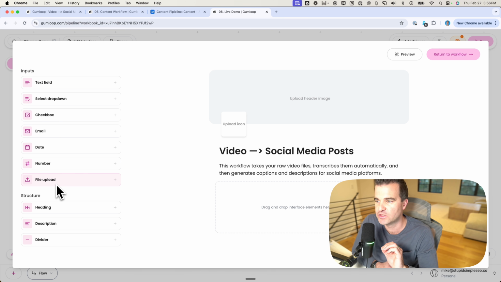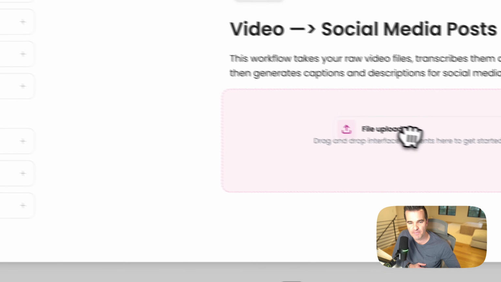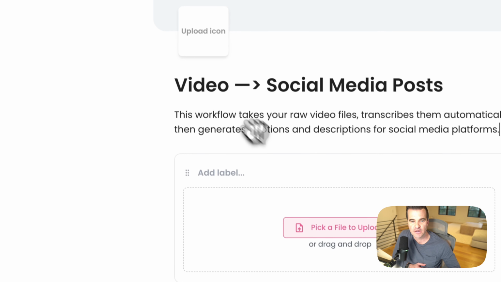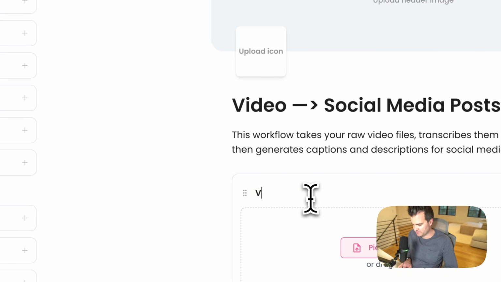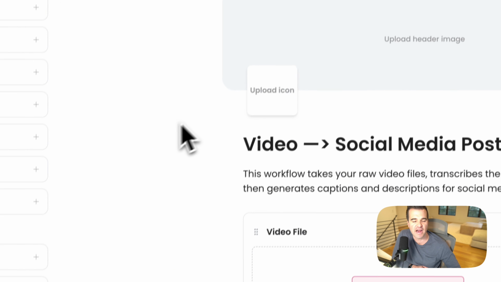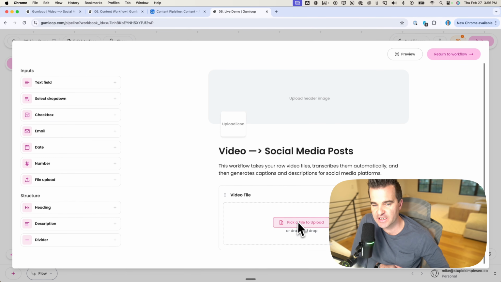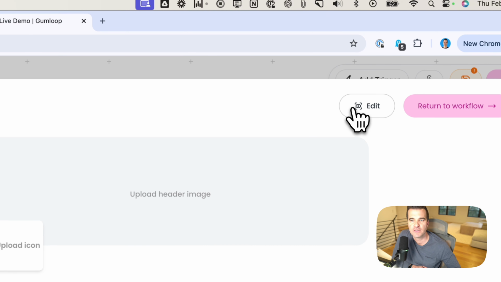So again, the flow starts when I drag a video file onto the canvas. So I'm just going to drag this file upload onto the canvas right here. And then you want to give it a descriptive name, maybe video file. Okay, so we're building this out right now, and you can see it gives you the pick a file to upload or drag and drop interface, and you can always preview these.